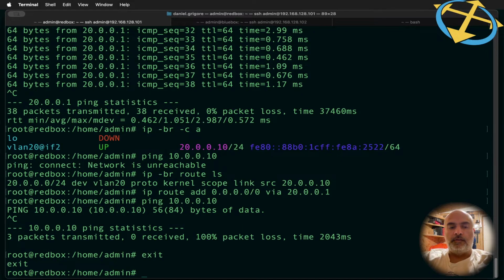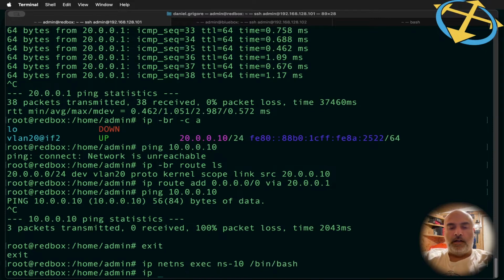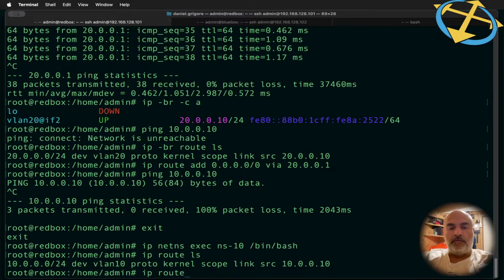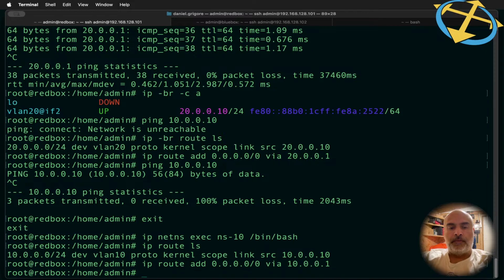So let's exit out of here. ip netns exec ns10 /bin/bash. ip route, I don't have the default. ip route add 0.0.0.0/0 via 10.0.0.1. Let's start the ping from here, 10.0.0.0. No, actually I have to do it with 20.0.0.10.